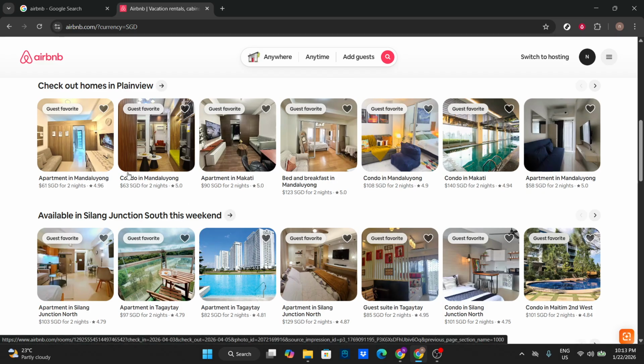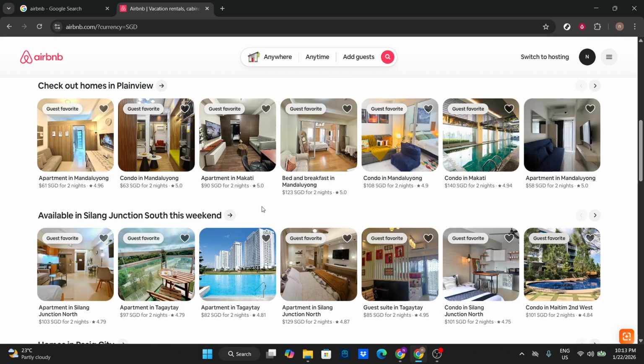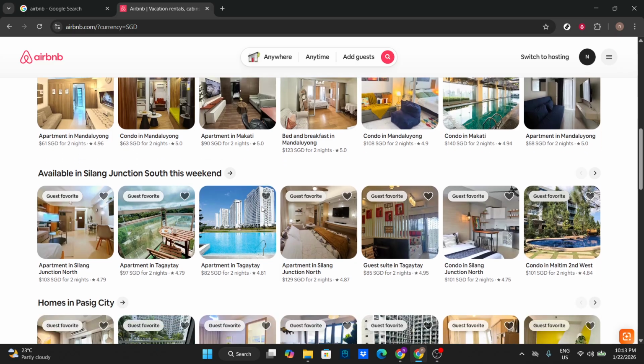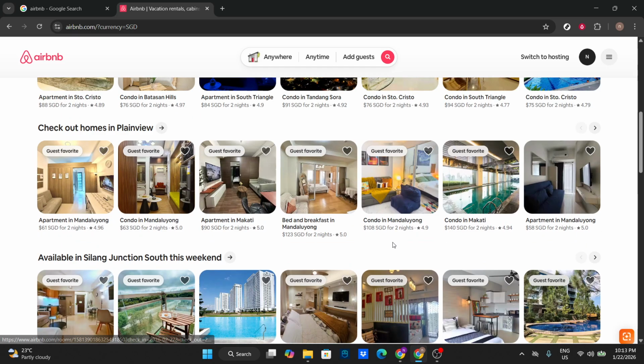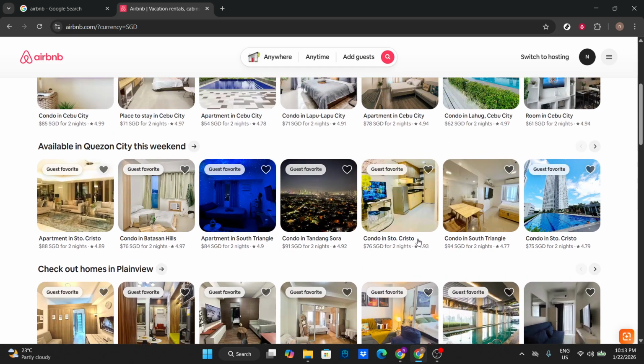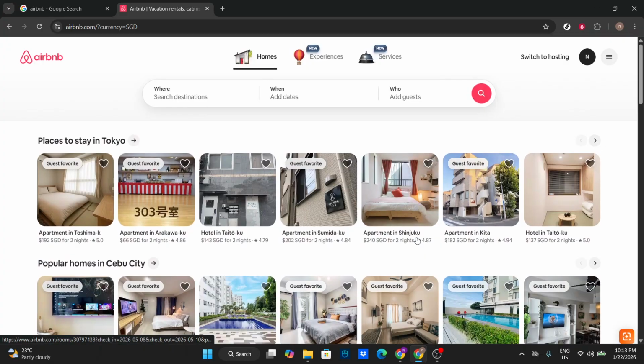If you travel frequently or browse listings in different regions, you can return to this menu anytime and switch currencies as needed. It's a quick way to make prices easier to compare with your usual cost of living. That's all there is to it.